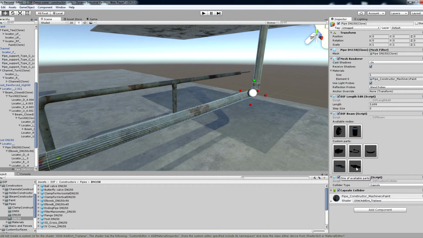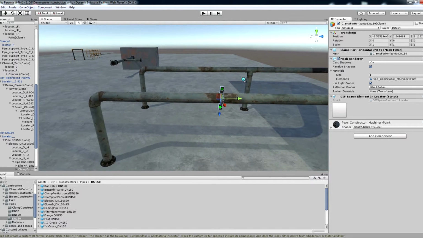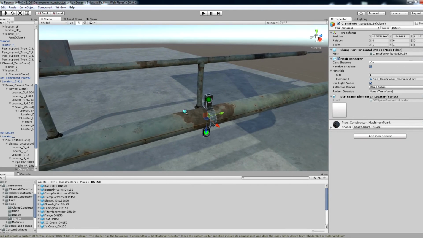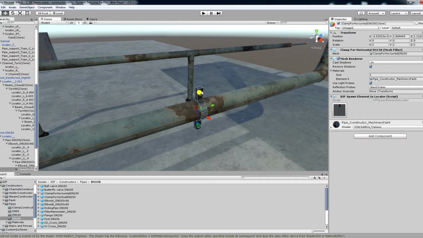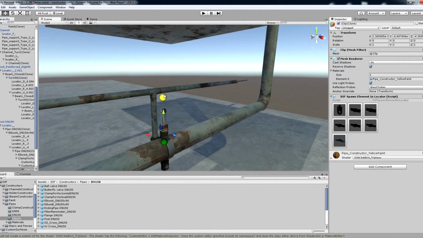Let's select the pipe and create a clamp. Note, it is important to create a clamp for horizontal if the pipe is placed horizontally. Then I select the clamp, choose one of two locators and create a clip there. In the clip I can create a lug or a clamp. Let's create a lug and spawn the pull in it.